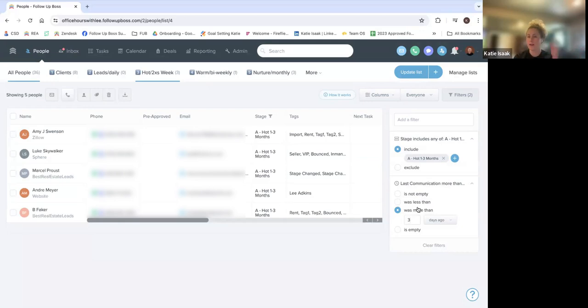Now, obviously, with this last communication piece, that is where it's imperative and super helpful for you to be using your Follow Up Boss phone number. That way, any of your texts and your calls are automatically being logged, so you're not having to come in and remember to manually log communication. And it allows your smart list to stay very clean and efficient for you.